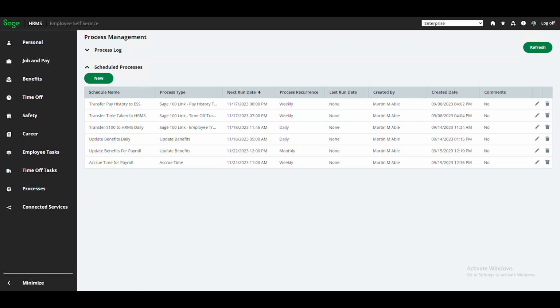To conclude this overview, I will introduce a brand new feature available in the premium web version of Sage HRMS, which is the ability to schedule processes to run in the background. Here you will find all of the processes you have scheduled. In addition to scheduled transfers to Sage 100 Payroll, I have scheduled my update benefits process to run daily before the workday starts, run again just prior to updating payroll, and my time off accruals are scheduled to update weekly.